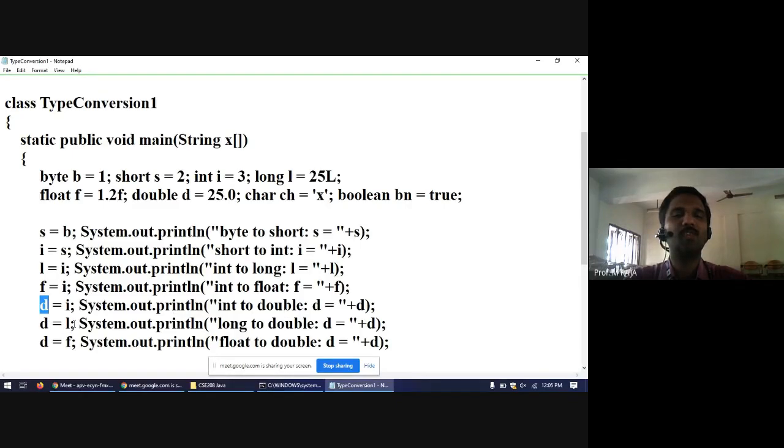Then D is equal to L means D is a double and L is a long variable. Double takes more precision, 8 bytes, 64 bits. Byte, short, int, long: 1, 2, 4, 8. So 8 bytes. However, a double is a double precision quantity. So long variable can be assigned to the double variable. Long value expression can be evaluated and assigned to the double variable. This is valid.